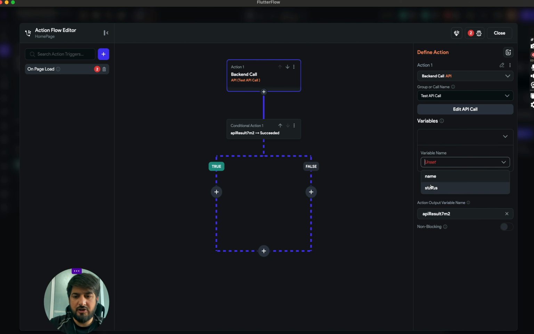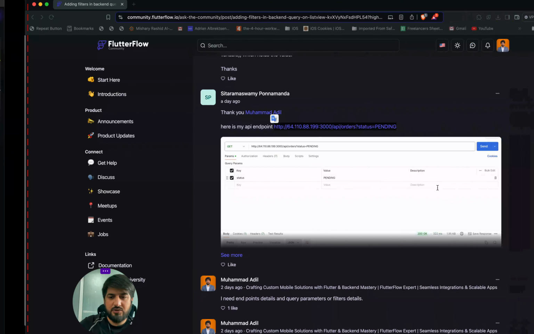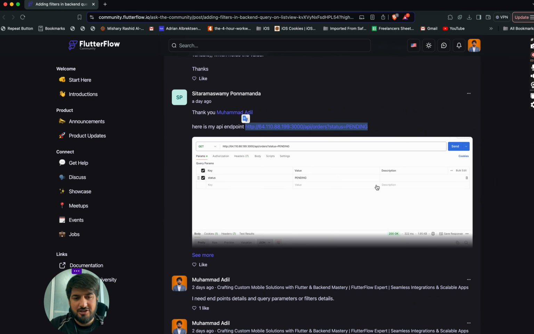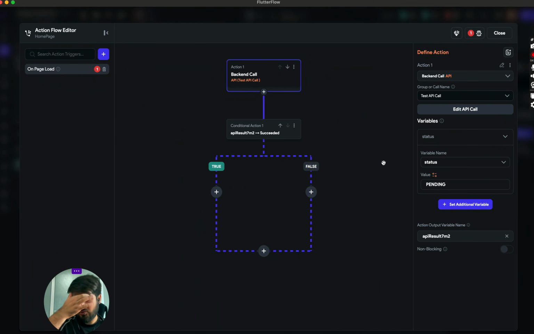Now here I can set that particular variable. So the variable will be status, and here I can set the status value equal to pending. Obviously this is a UI, and I'm passing it from here, and like our member asked in that question, he's facing a problem with that value, so he's unable to pass that value in the UI through that variable. So here this is set up, and the API call can be triggered.